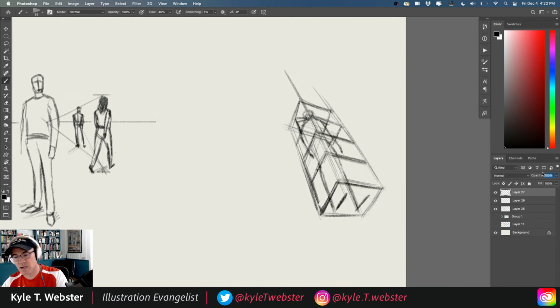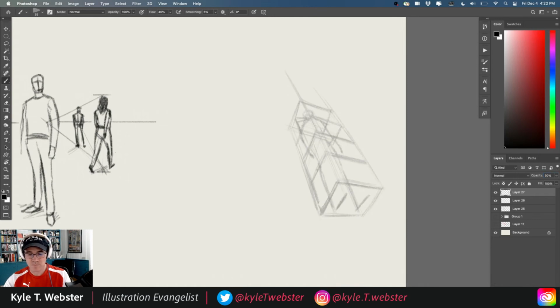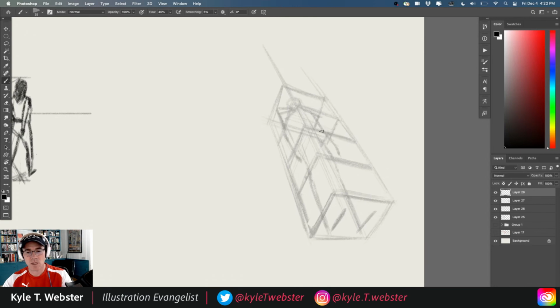Now I'll just knock all that back and go ahead and draw in a better representation of what that would look like with an actual person in there.